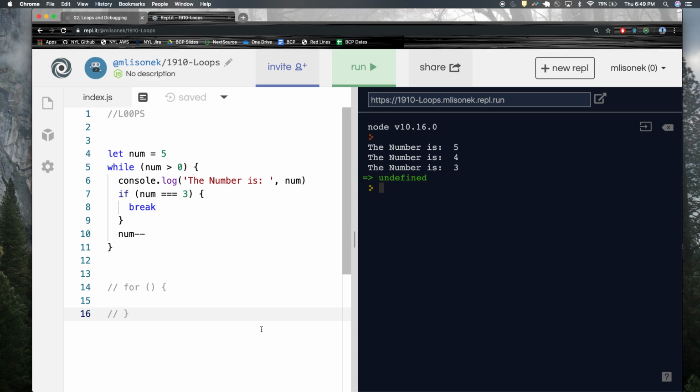So you can see that since num was 5, this if statement was not fulfilled, right? So we don't go into the if statement. The conditional that goes inside the parentheses of an if statement is very similar to the one that goes inside the while loop, right? It's the same kind of logic. If this is true. While this is true, okay? And then we decrement it, and then finally num is 3, so we console it out, because that's on the line above the if statement. And then this if condition is finally met, and JavaScript sees the break keyword, and it breaks out of the loop.